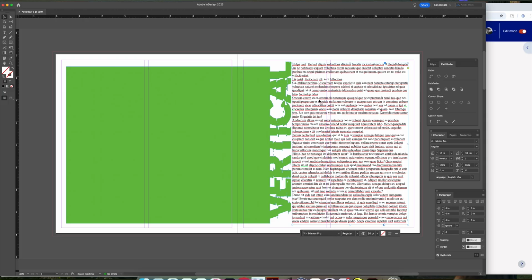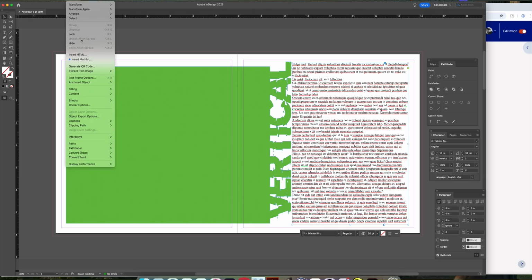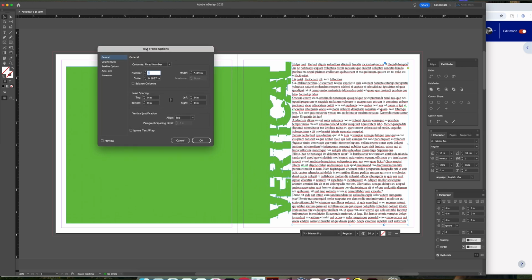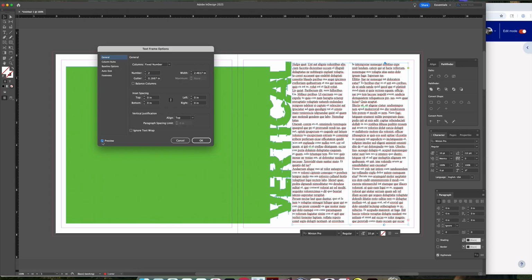But in this case, what you want to do is text frame options, I think it is. Text frame options under object, yes. Because we're not following an exact normal layout of a 3-column page. So text frame options, we can look under columns and say 2 columns. We hit a preview and see what happens there. It breaks it up into 2 columns.